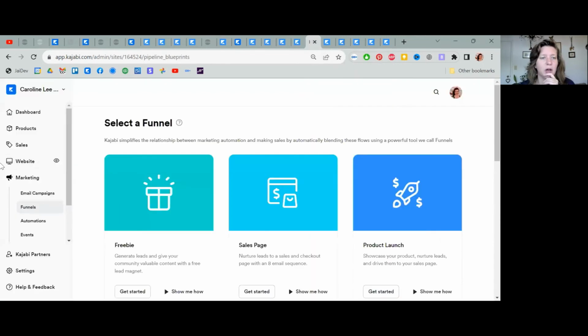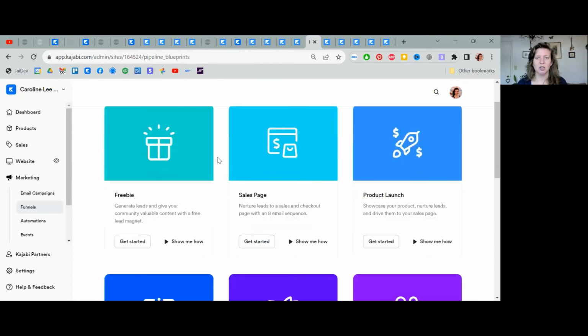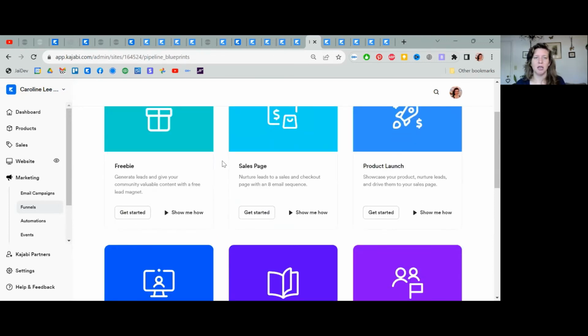Okay, so then funnels is next. This is another thing that I have kind of, because I think this changed since when I joined. So I've built my funnels manually through Kajabi, which was not hard to do, but now they have set up these funnel templates. So you can actually go to this page and it will walk you through a process to set up everything you need for the whole pipeline, which is amazing.